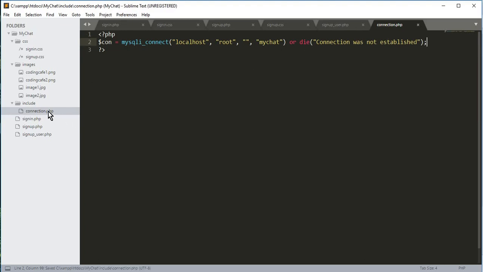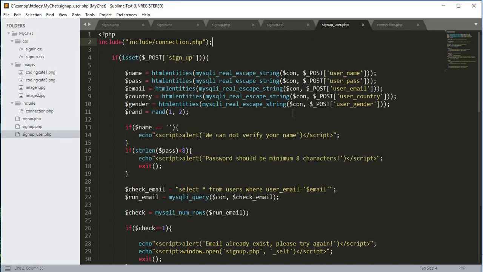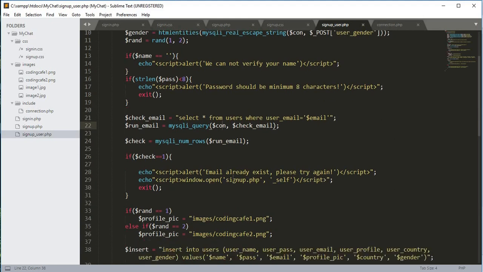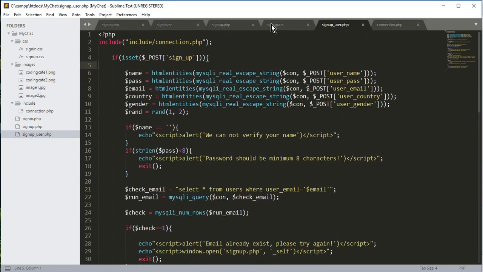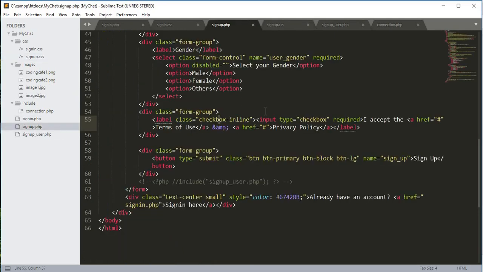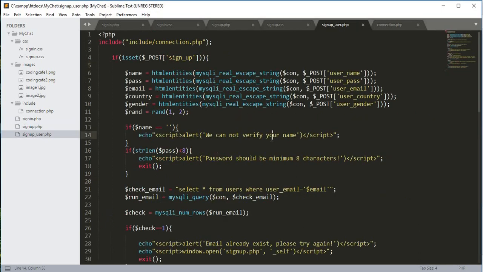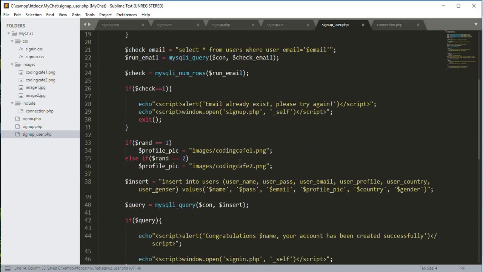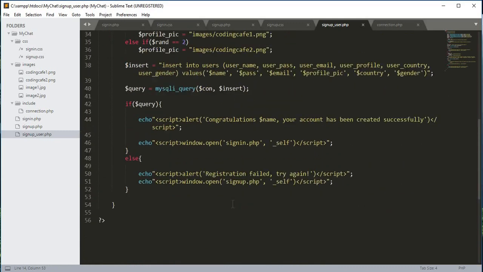So now our connection page is also ready, and we use this $con connection variable in the signup_user.php file right here and here. So let's connect the signup_user.php file with the signup.php file. Okay, so now we will remove this because we have successfully created this file, so now we don't need those comment tags. So here is our signup_user.php file. So now I hope that this will work. So let's give this a try.